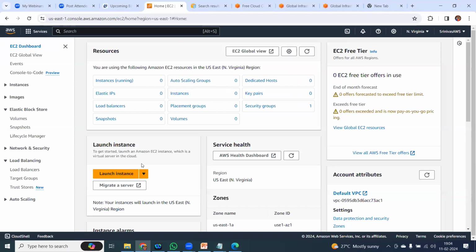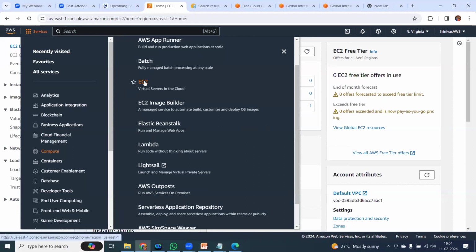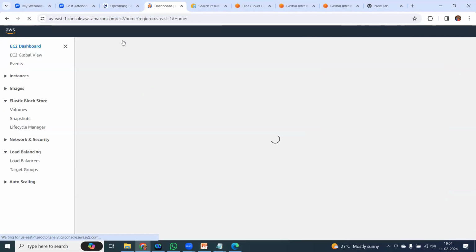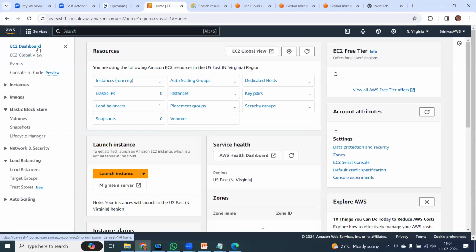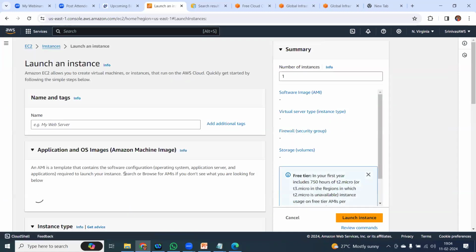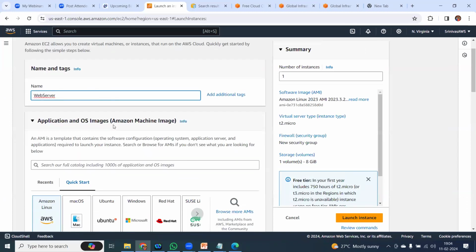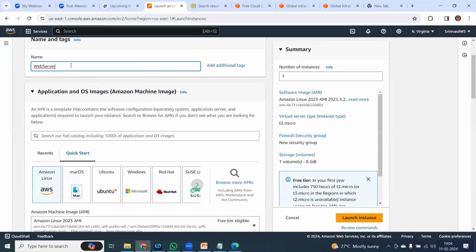How do we proceed? Simply click on launch instance. Where is launch instance available? As soon as you click on services and click on compute, under compute you will find EC2. Click on EC2. You are going to come back to that EC2 dashboard. In this EC2 dashboard, you have an option of launch instance. Here, I'm going to click on launch instance. As soon as you click on launch instance, provide the name, whatever name, as I am planning to deploy my web server.